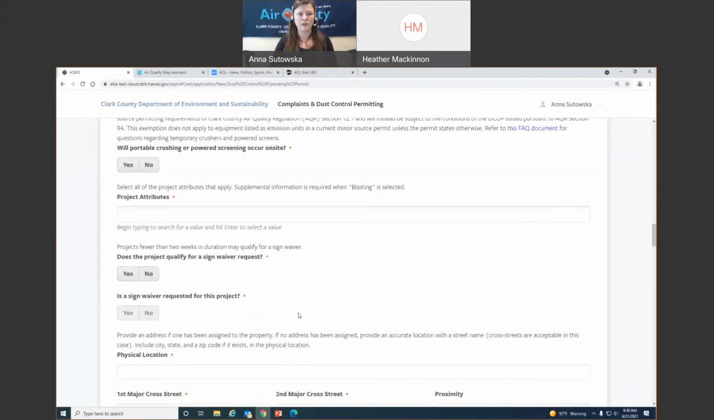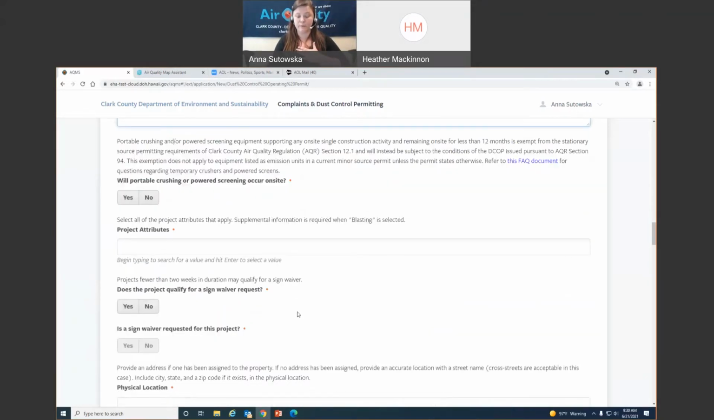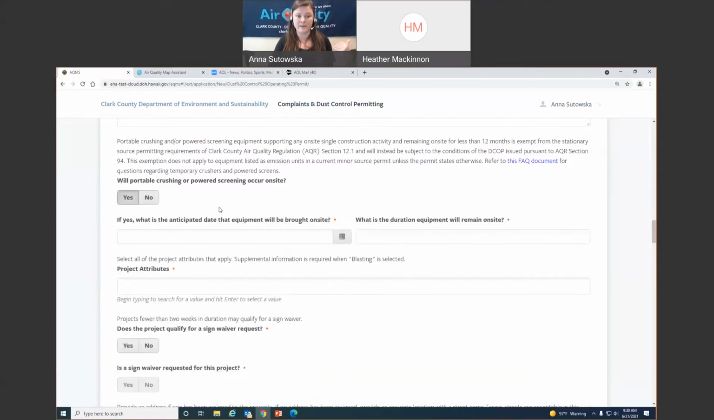Will portable crushing or powered screening occur on site? In my case, for my fake project, it's not going to. If you are going to have crushing or powered screening on site, you're going to want to reference our frequently asked questions document, which is accessible right here with this hyperlink, and then you'll make your selection. If you select no, you're just going to move on to the next step. If you select yes, you're going to have to answer these two questions before you can move to the next step.